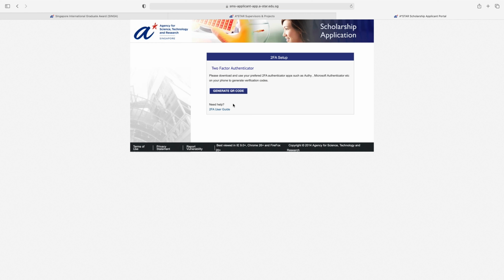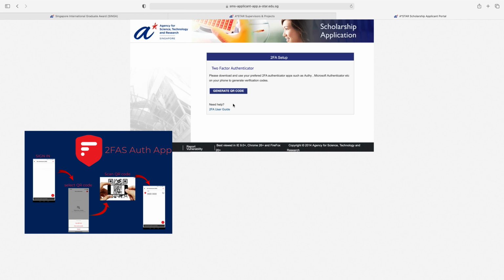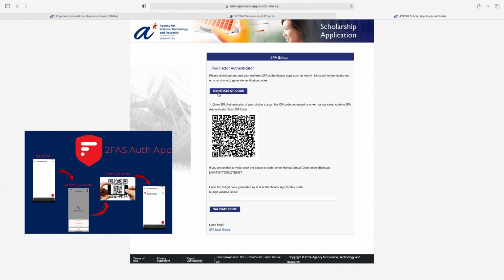And for two-factor authenticator, first you have to install the application from Play Store. I will give the link of the application in the description, so you can see it in the description. When you install the application, then click on the plus sign. After this, you can add manually or you can scan the QR code. When you click on scan QR code, and from here you can click on generate QR code.